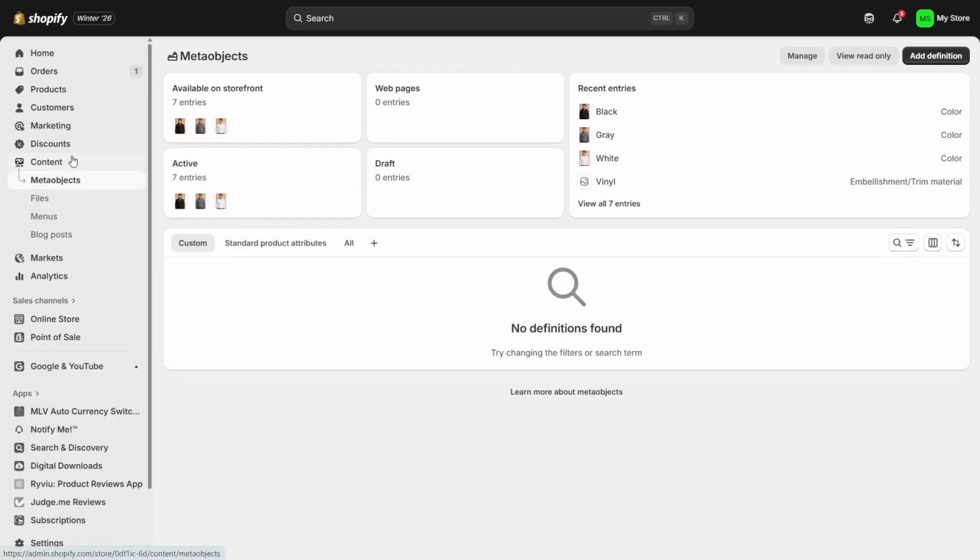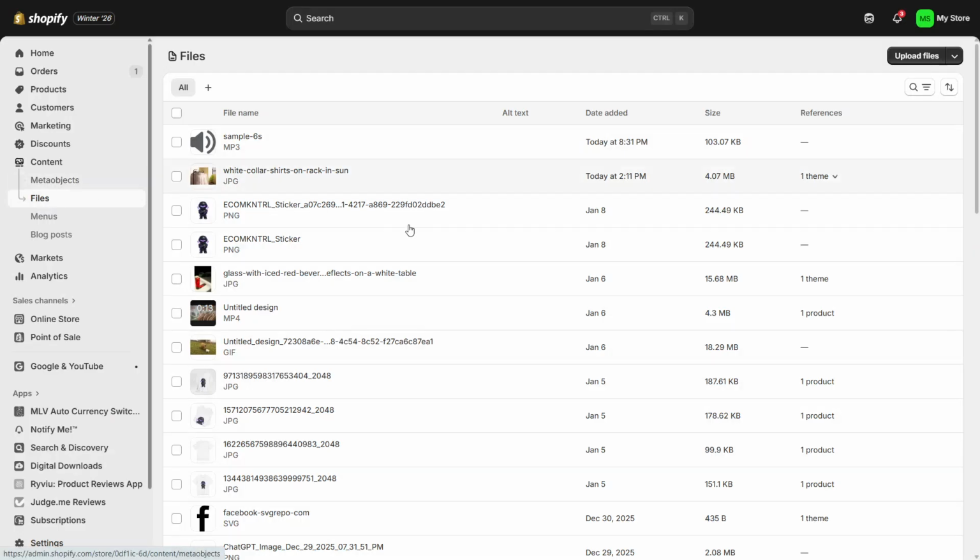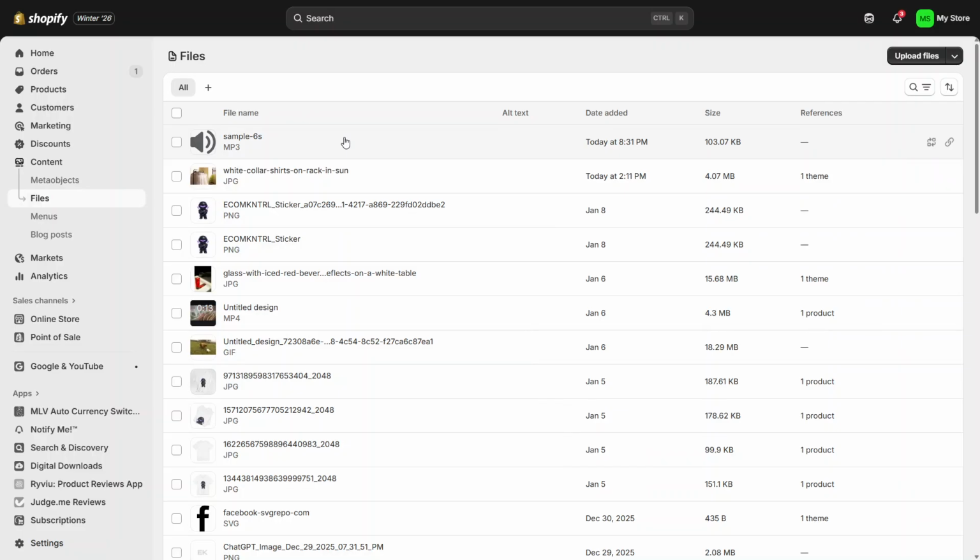When you do this, a few more options will appear underneath it. From those options, click on Files. This is where Shopify stores the images and other media you've uploaded to use across your store. After clicking on Files, you'll be taken to a page that shows a list of all your uploaded files. This includes images for products, collections, pages, blog posts, and even some theme assets that you may have added manually.